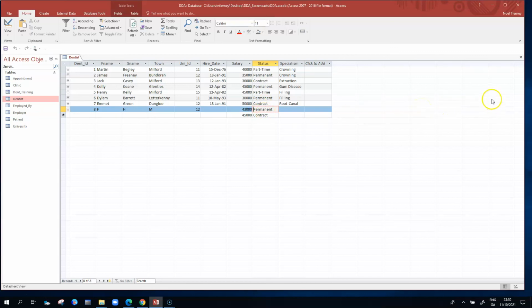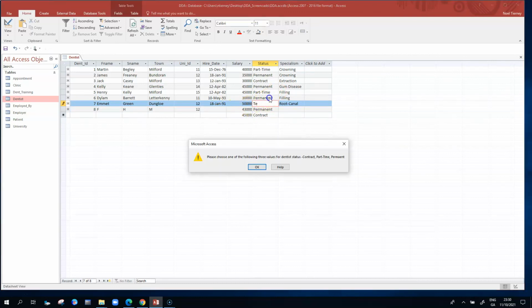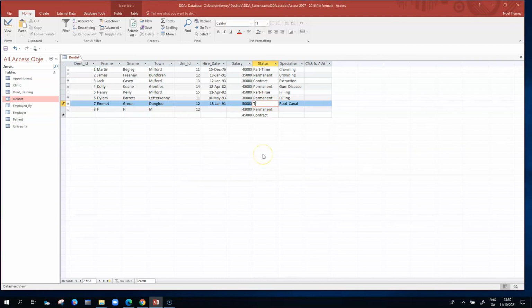So that shows how validation rules, and in this case, validation text, can help the user follow what's meant to be done, can prompt the user. So again, if I put in the wrong value here, I'll take out contract and I'll try and type in temp and navigate away. So Access warns me, please choose one of the following 3 values for the dentist status, contract or part-time or permanent. So okay that, and I'll put back in the intended value of contract. So that's an indication as to how validation text can complement validation rules in the Microsoft Access database.